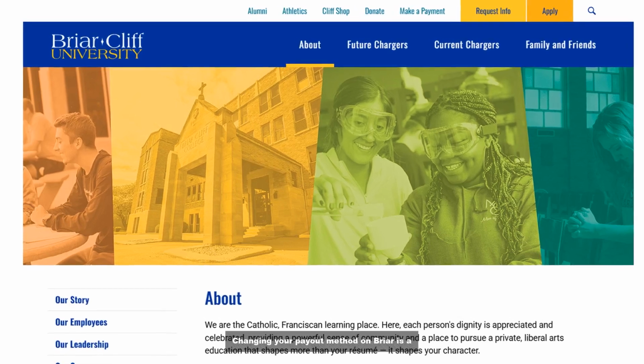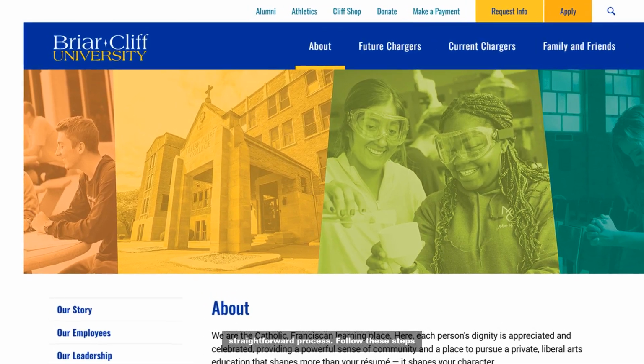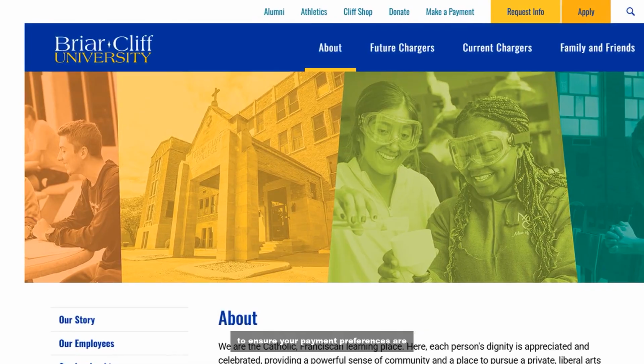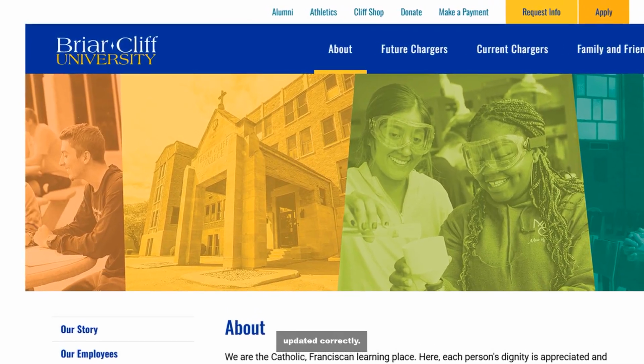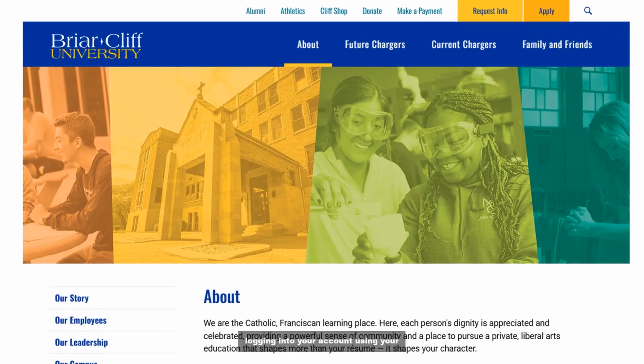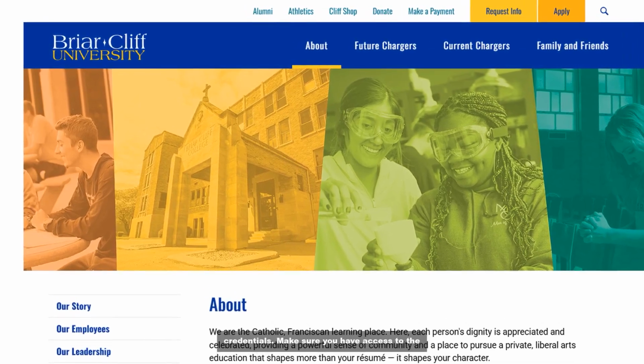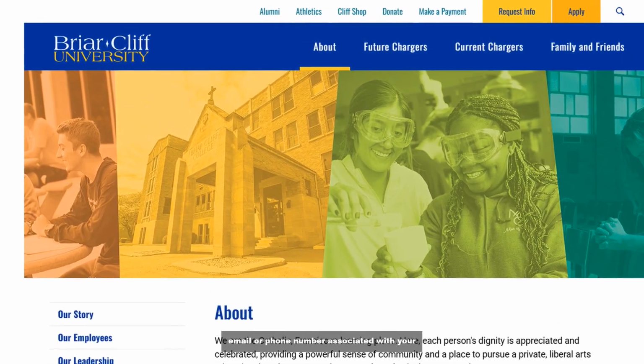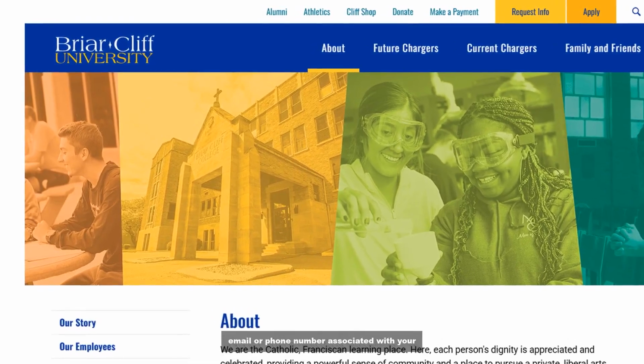Changing your payout method on Briar is a straightforward process. Follow these steps to ensure your payment preferences are updated correctly. Step 1. Log into your account. Start by visiting the Briar website and logging into your account using your credentials. Make sure you have access to the email or phone number associated with your account for verification purposes.